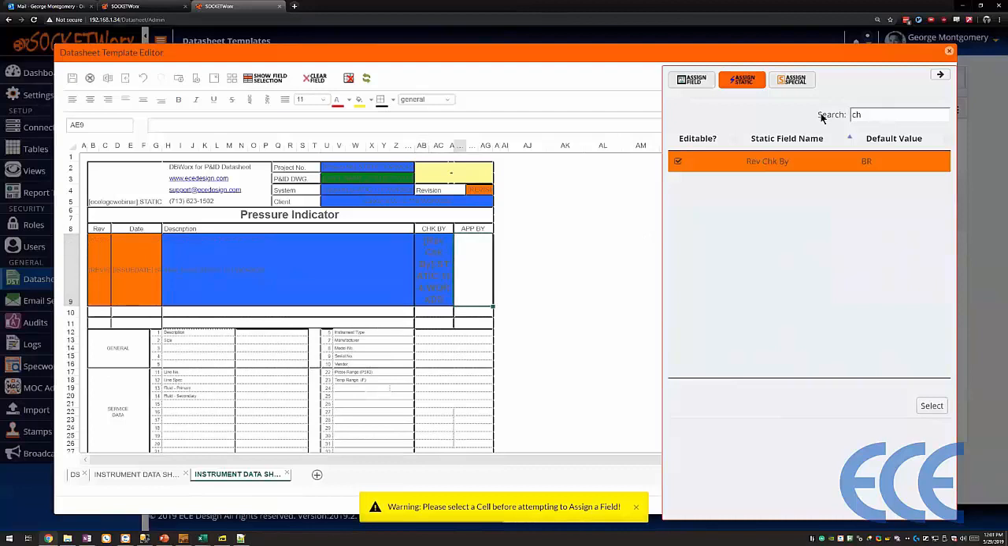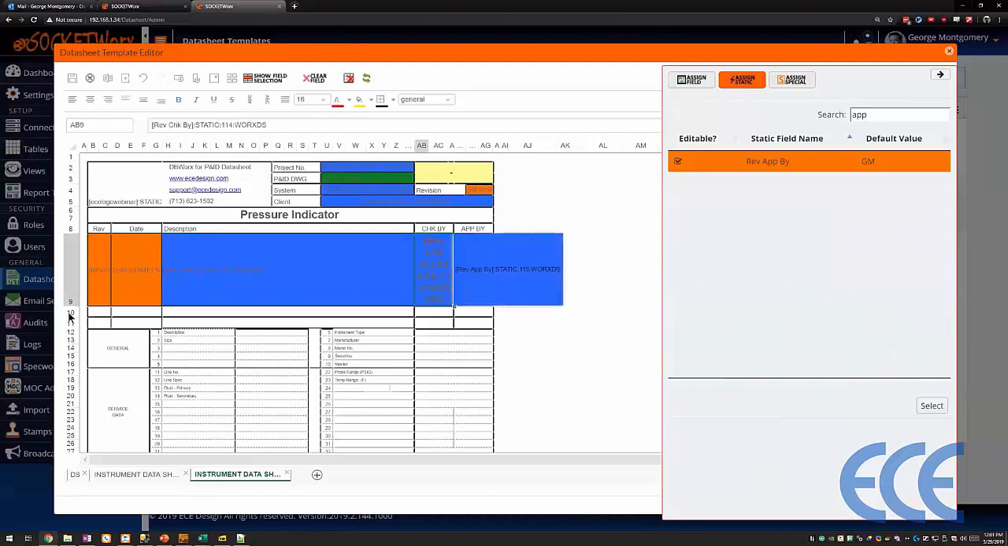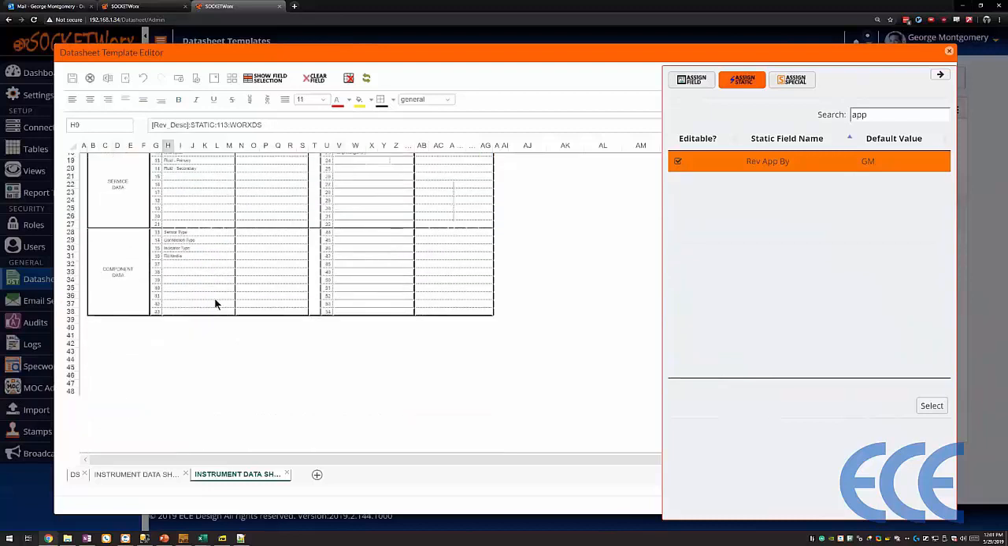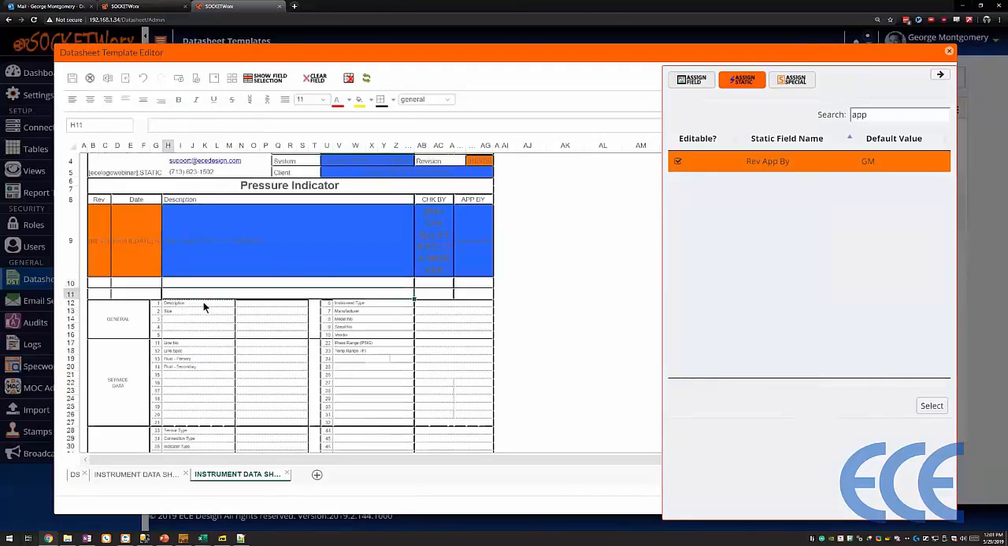And then approved by. I think my formatting's a little big there. I'll just zoom that back up. Well, maybe not. And then I'll go and enter in the rest, right?